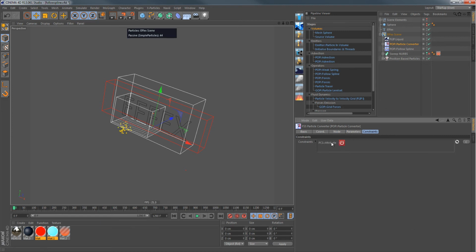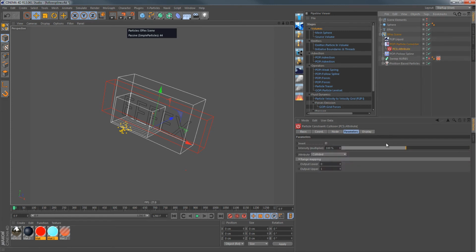It's added here now too. And I double click it to directly go into the settings. And now I can set a certain attribute. So if I want them to be converted when they are dying, I choose the attribute alive. So in this case, they would be converted when these particles are alive, as that's not what we want. We want them to be dead.